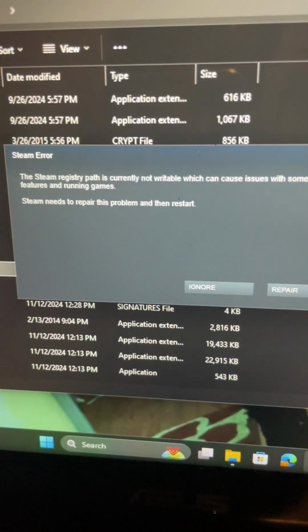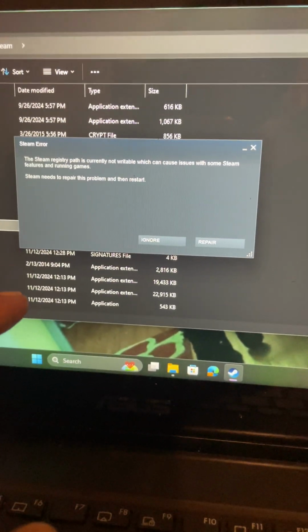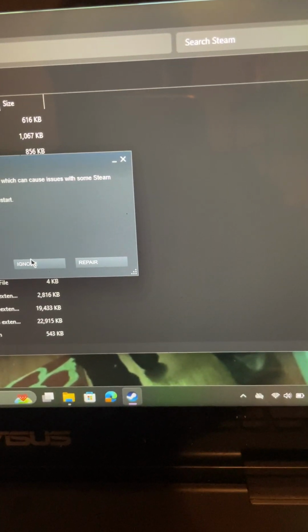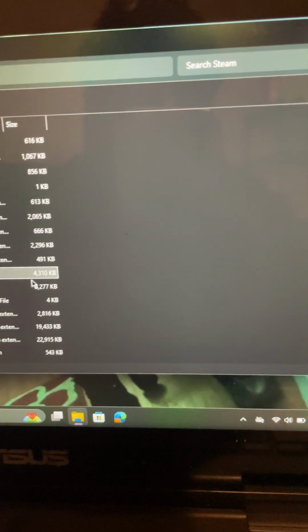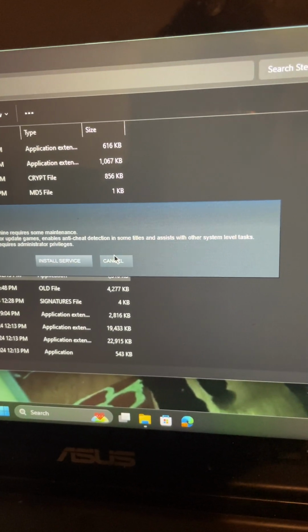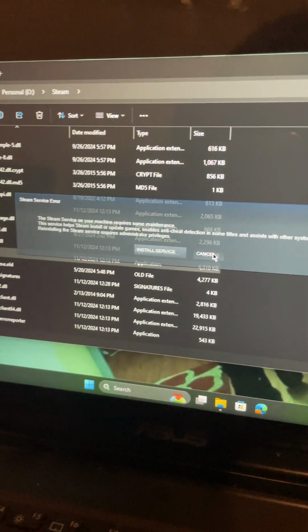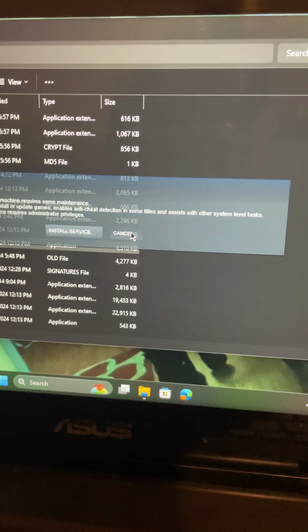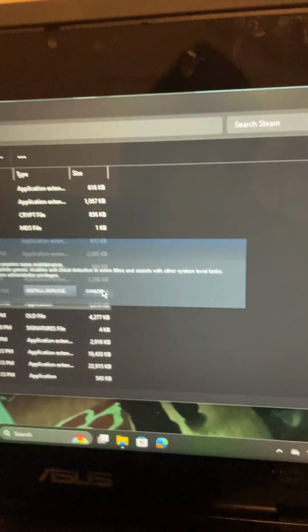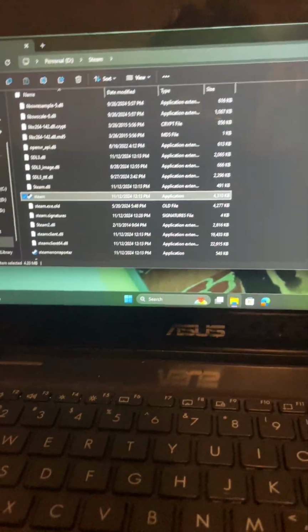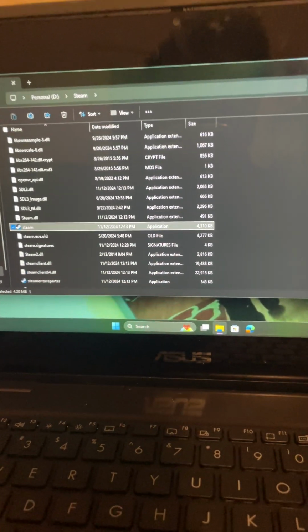So now it's gonna say a couple of messages. This one, Steam error, you're gonna hit ignore. Don't try to repair anything or install anything, because you're gonna need that password and that's not gonna work. So you're gonna hit cancel on that. Second one, Steam service error. You're gonna hit cancel. Now it's gonna take some time to upload the app, but just believe the app will upload. So I'm not gonna pause or skip through anything. It's gonna work, okay?